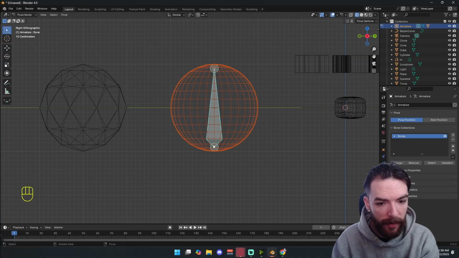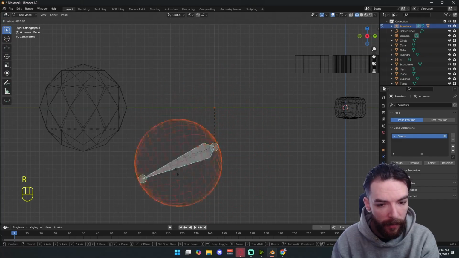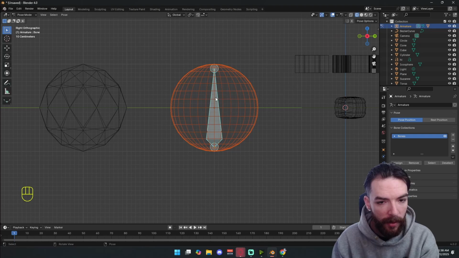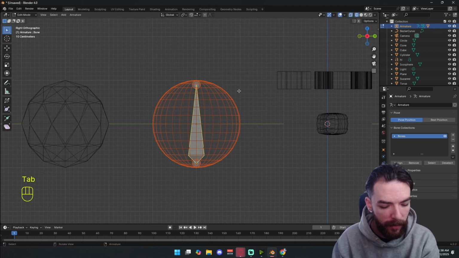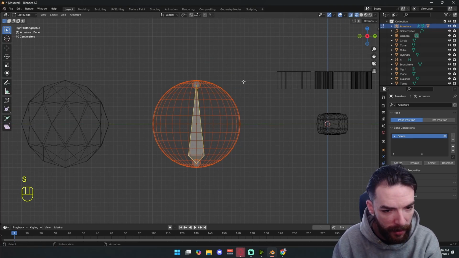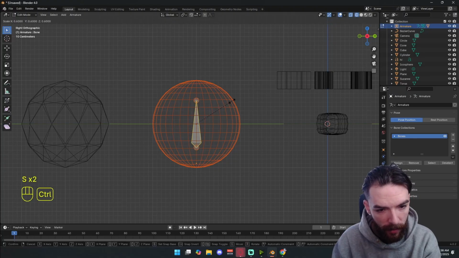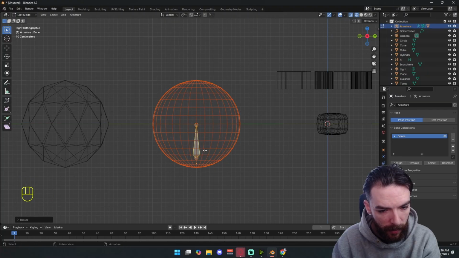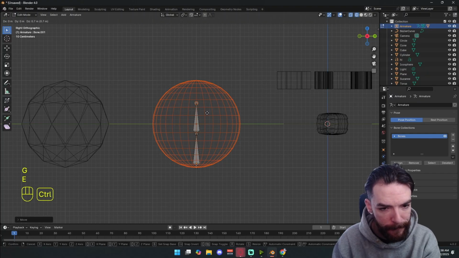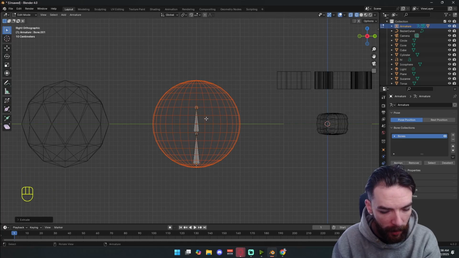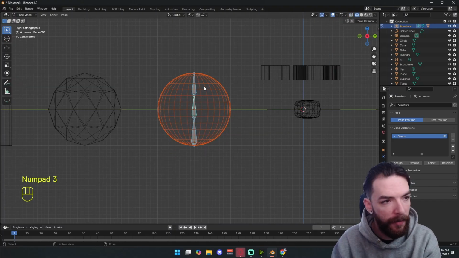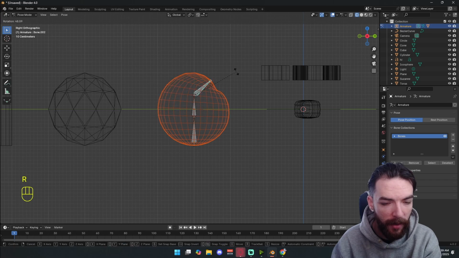You can also, I believe I can rotate it. And let's say I wanted to shrink it down and try and put more skeleton structures in here. There we go. I have to reparent it. Control P with automatic weights. Try that. There we go.